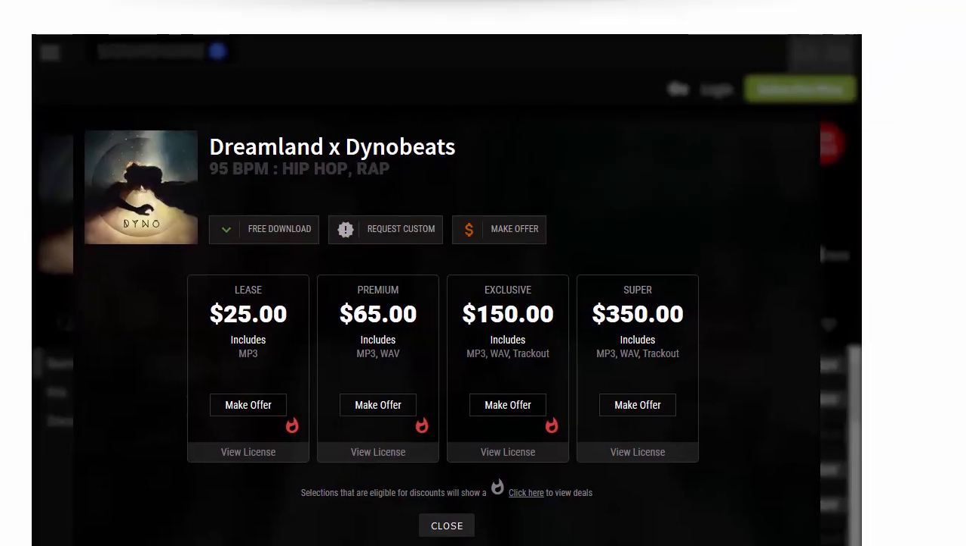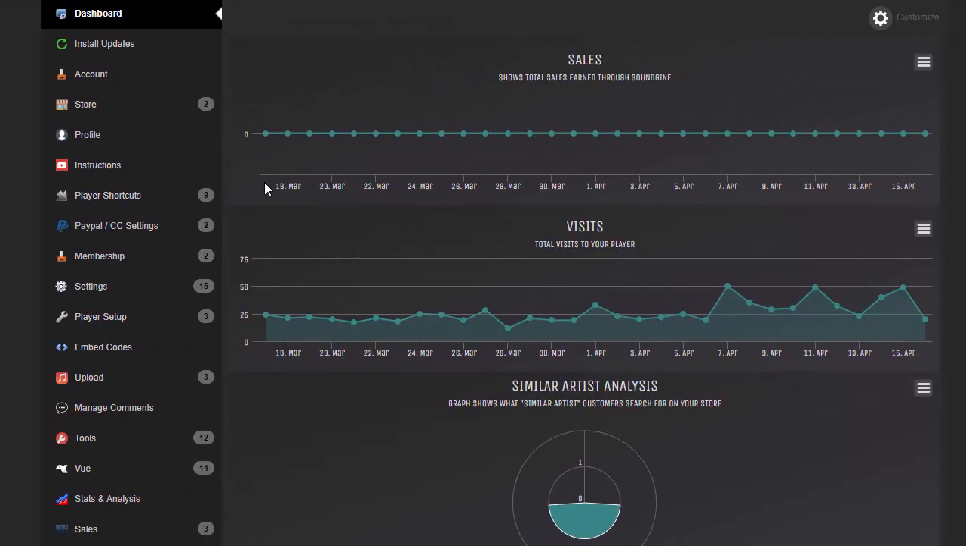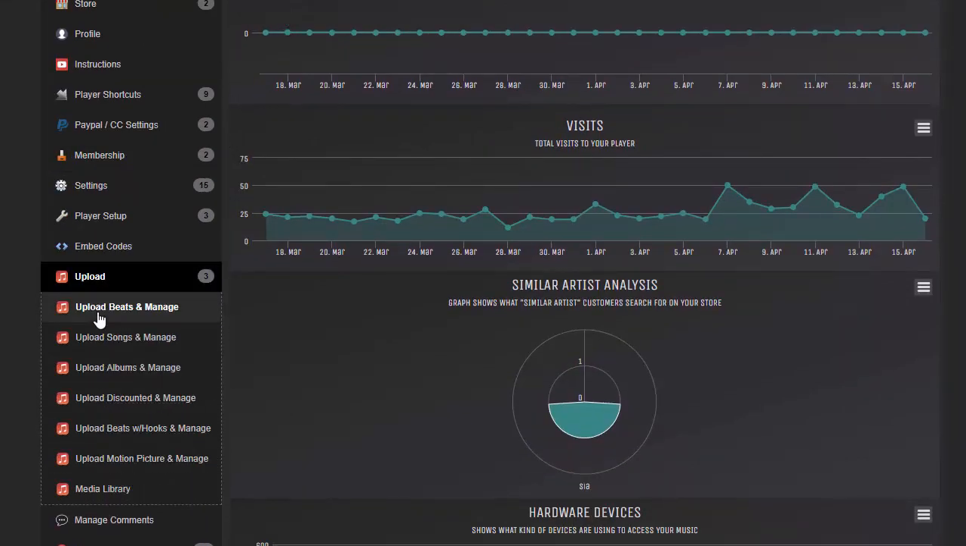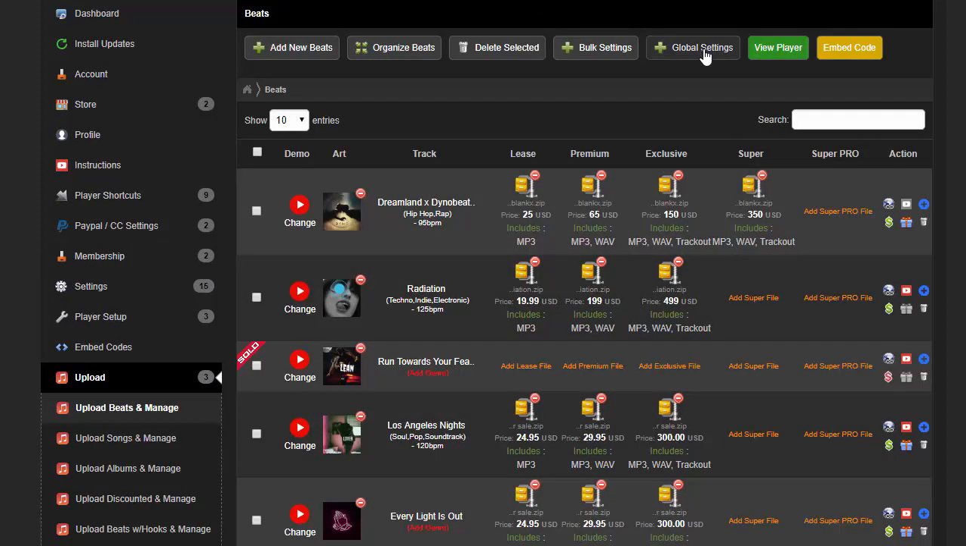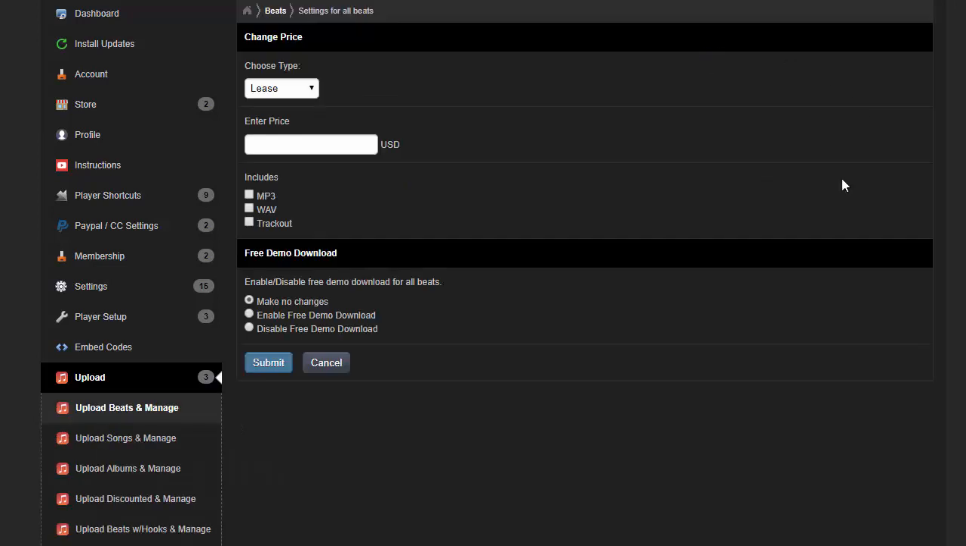So what you want to do is go into your control panel, go to upload beats and manage, and it will be in your global settings. So click on global settings, and then you'll be able to see all your licenses on this drop down. Don't worry about the price unless you want to do a global change for the price for whatever license you're choosing. You probably have that set up already.